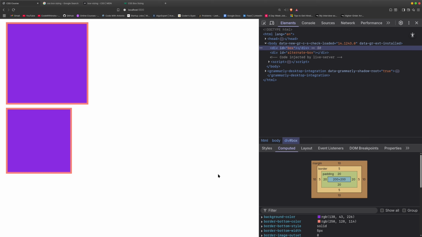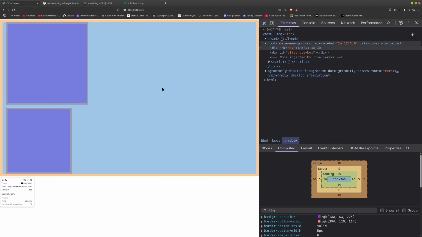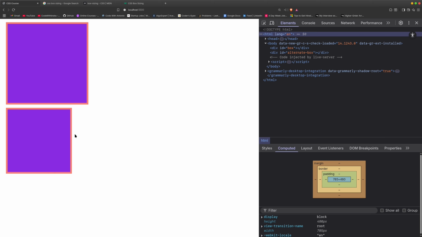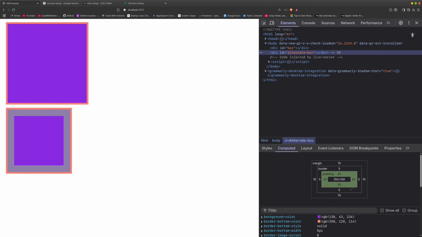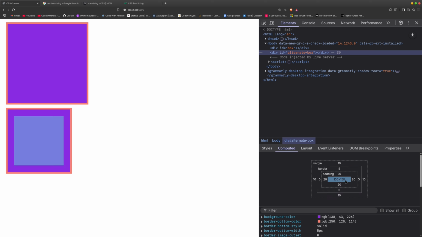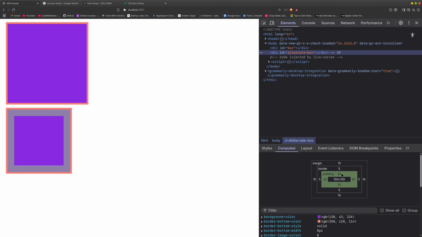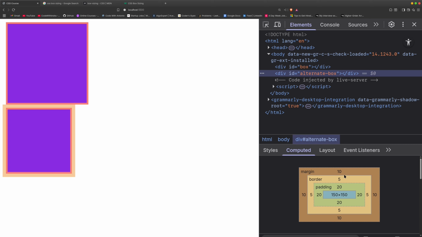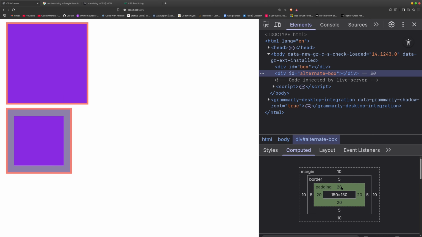Now if I go to the browser, as you can see, this box is now quite shrunk. The content box size has shrunk down from 200 pixels to 150 pixels for the height and the width. And then we have the 20 pixels of padding, and then we have the 5 pixels of border. So what does that mean? I'll just zoom in a little bit.